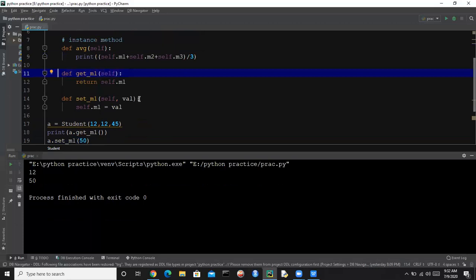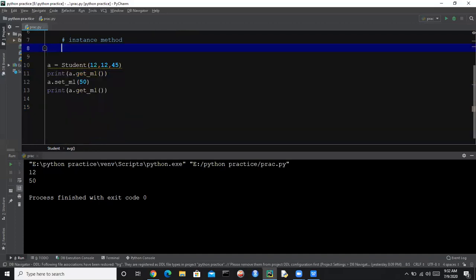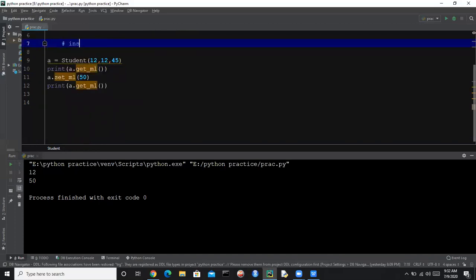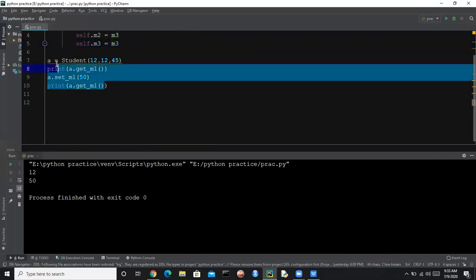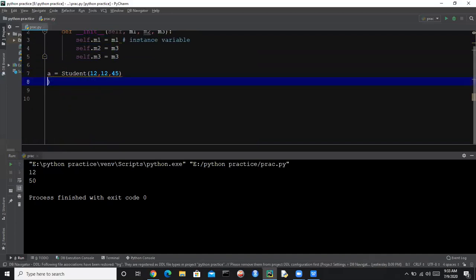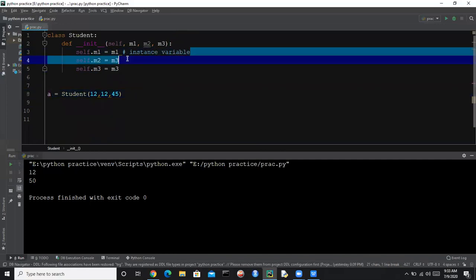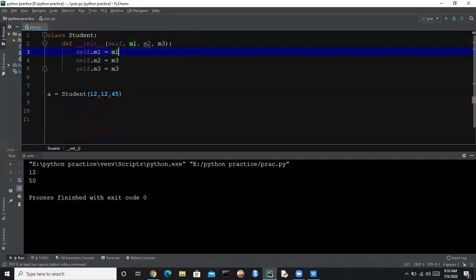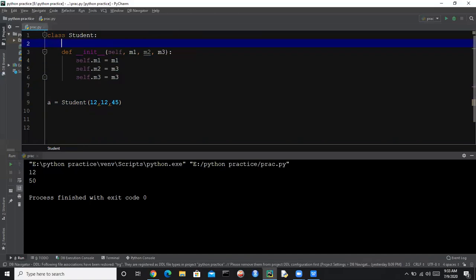As we have discussed instance methods, now we are discussing class methods. First of all, we need to understand what a class variable is. A class variable is also a static variable. In Python, a class variable and a static variable are the same. So how can we define a class variable?